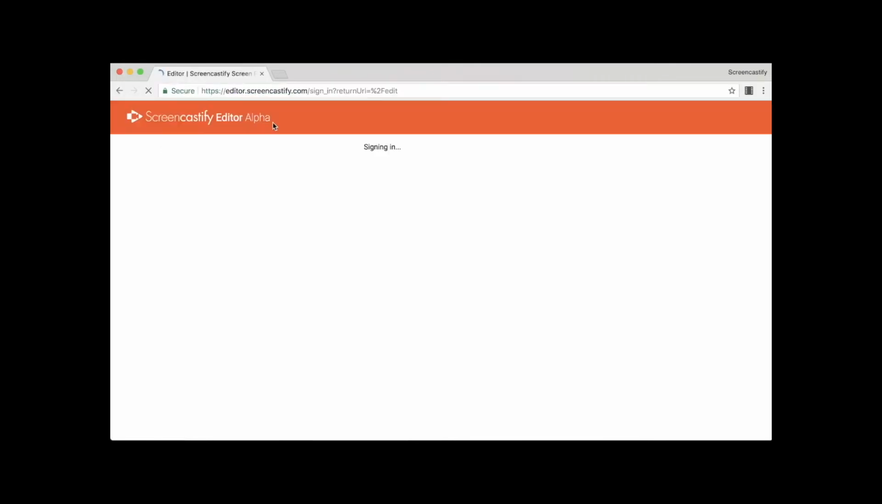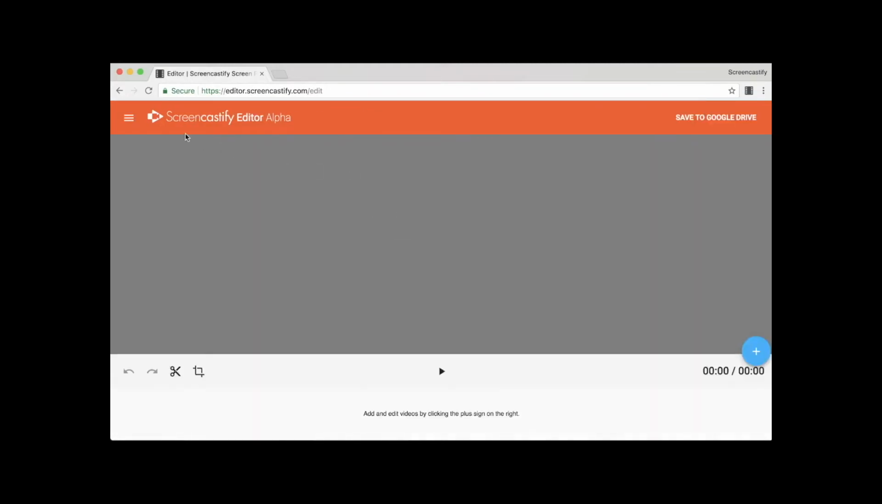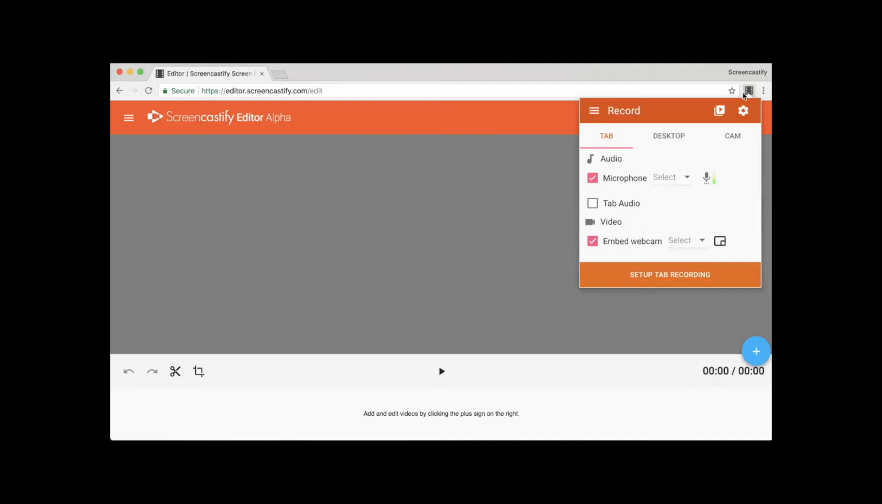The Screencastify video editor is a really easy way to cut, crop, and merge any videos that you have stored in your Google Drive, not just your Screencastify recordings. Now, there are a few different ways to access the video editor. The first is to go directly to it at editor.screencastify.com. And this will either load up a blank project or it will resume the project that you were working on before.